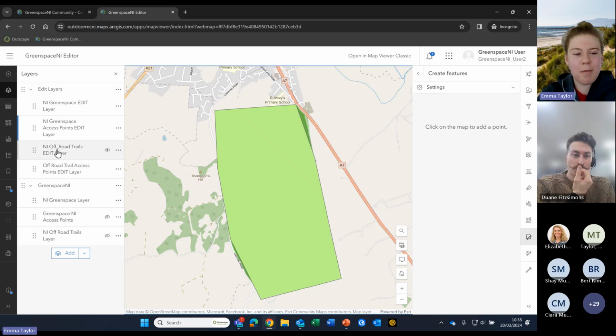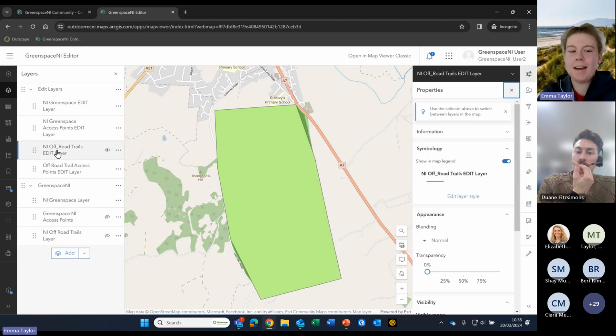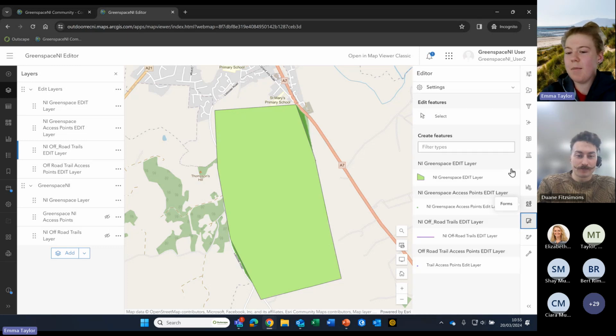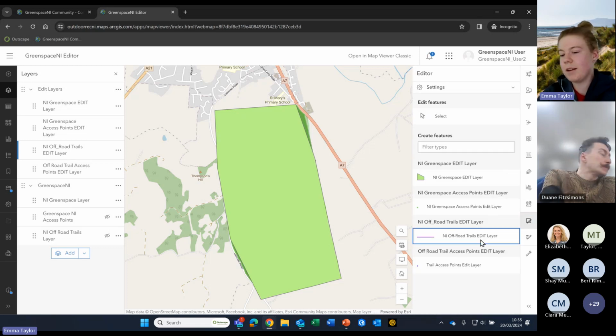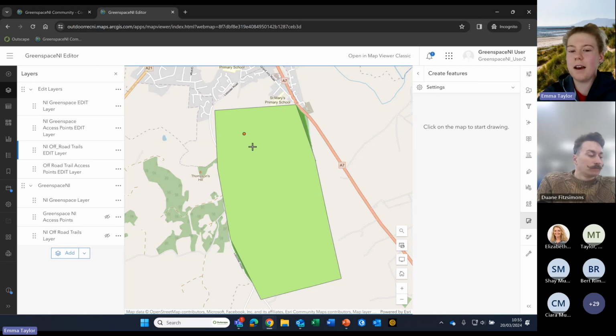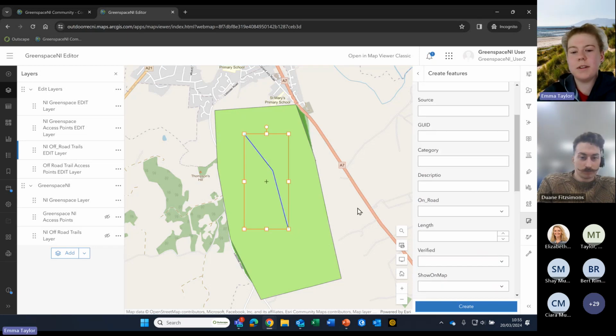There's been many a time I've put in lots of hard work creating polygons and adding attributes and forgot to click the create button. And then you have to go back and do the whole thing again. Same goes for trails. Into the edit tab, click on your trails layer and digitize your line and add in your attributes.